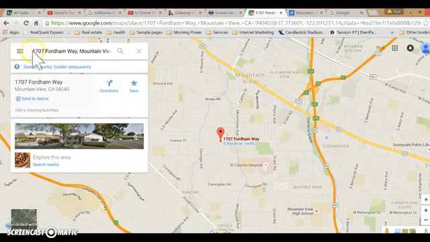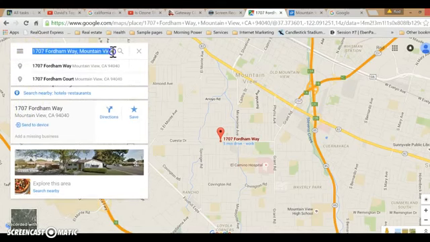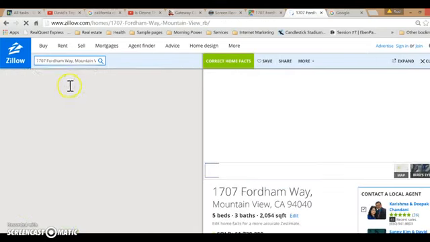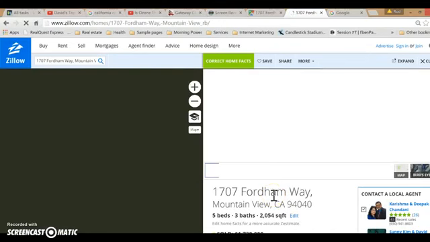Then the next thing I'll do is I'll just grab the copy and paste the address, Control C, and then I'll go to Zillow and drop it in there. And what Zillow will do is, before you even get into the MLS, Zillow will give you an idea of some of the particulars related to the property.